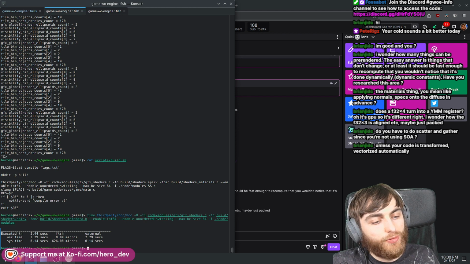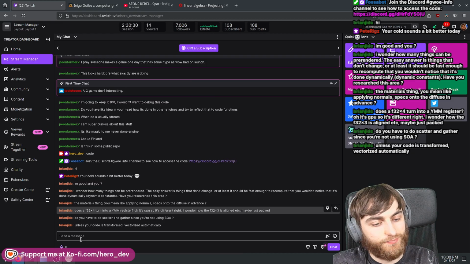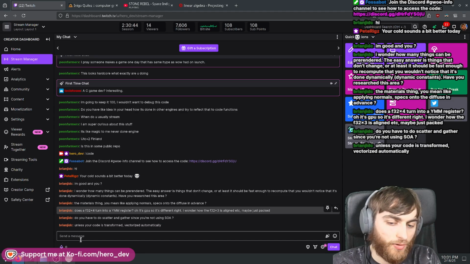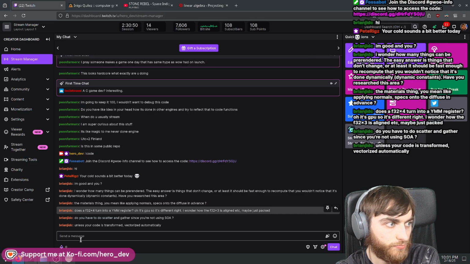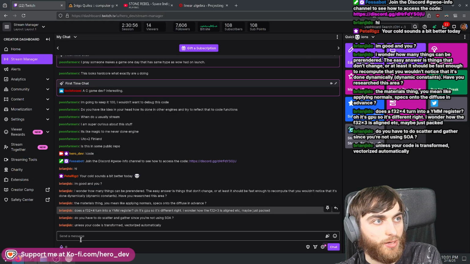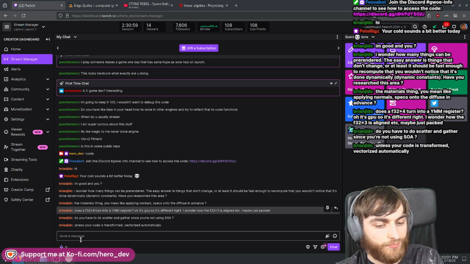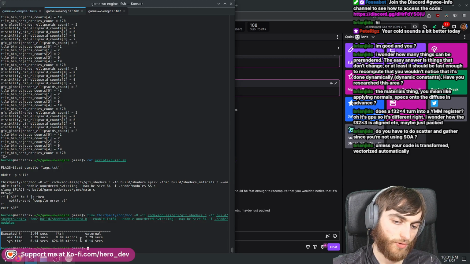Am I using the release build? 2.4 seconds. Do you have any scatter or gather since you're not using SOA? No. No, I'm not doing any sort of SSE stuff in any way. But yeah, on GPUs, it's all using vector registers under the hood, isn't it? It's a good programming model. It's pretty fun.